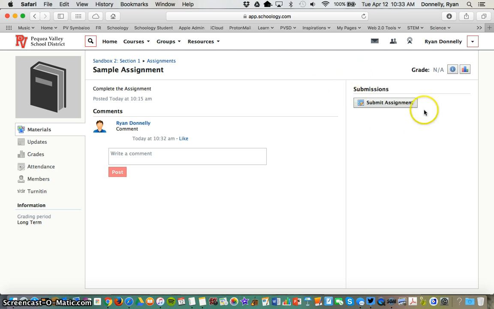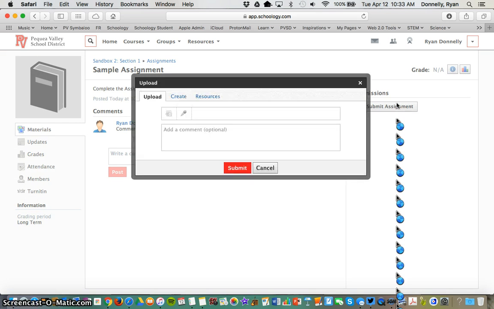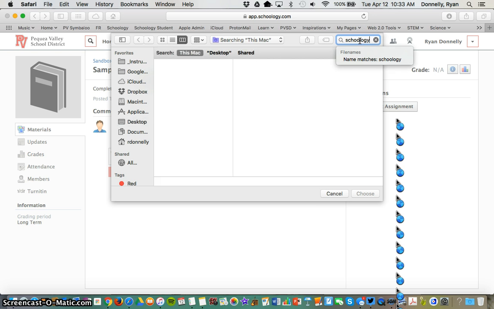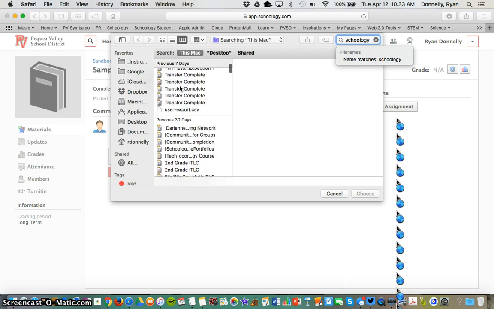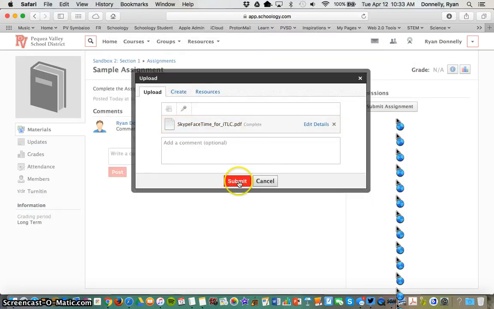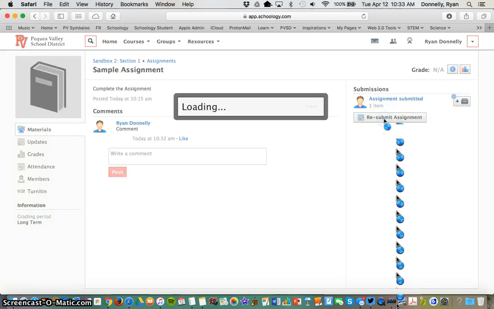I'll come over here to the submissions and I see Submit Assignment. I'll go ahead and click that. I have 3 different options to submit an assignment. I can upload something from my computer. I'll go ahead and do that. Hit File. And I will send in a PDF that I have. Go ahead and submit that. I can also resubmit as a student.